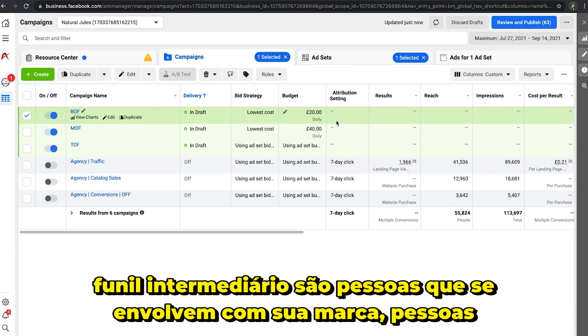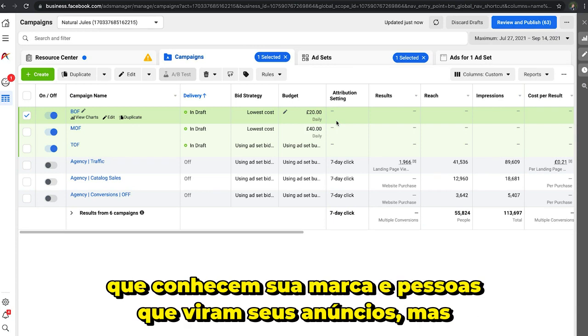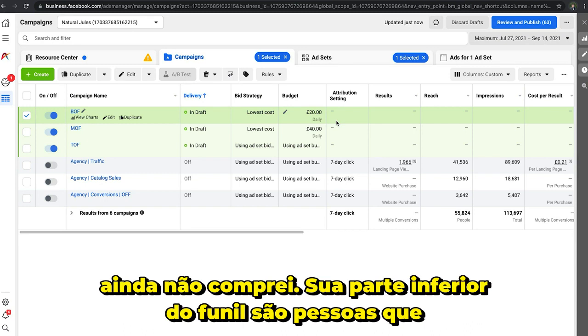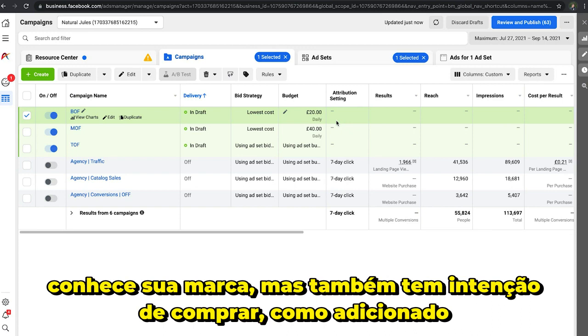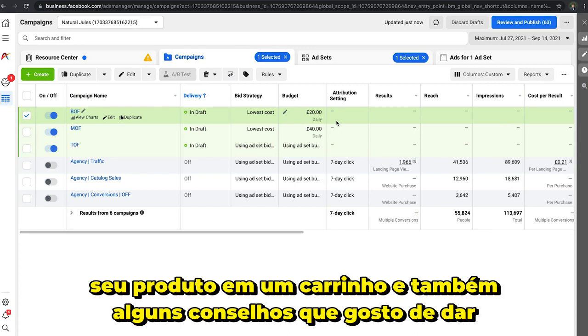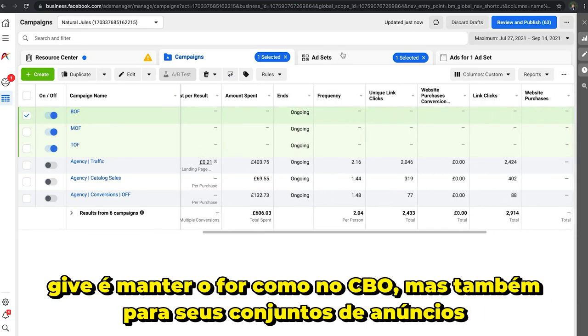Your middle funnel are people who engage with your brand, people who know your brand, and people who have seen your ads but haven't purchased yet. Your bottom of funnel are people who know your brand but also had an intent to purchase, like added their product to a cart.